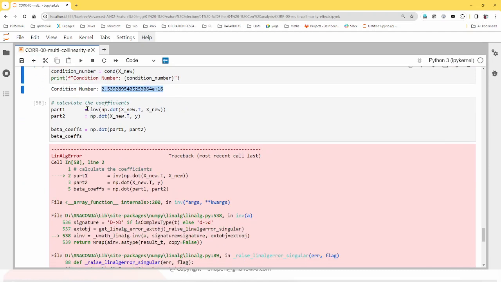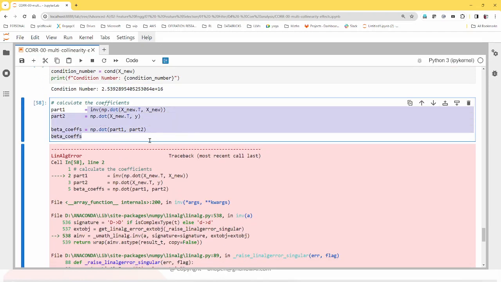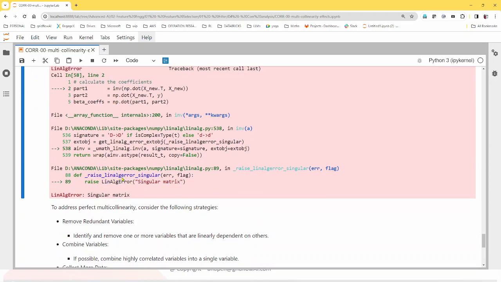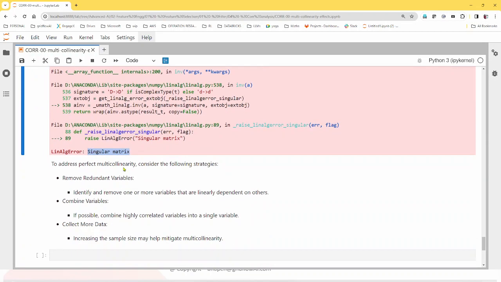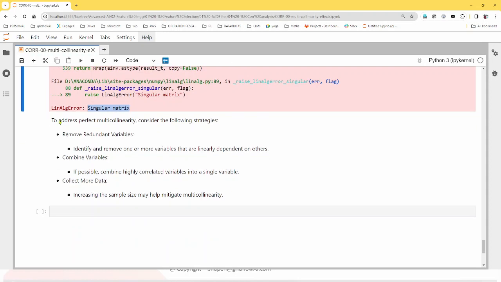But the problem happens at this stage when you really compute the coefficients, it is going to result in a singular matrix. The reason it is happening is that one column can be perfectly defined as an equation involving other columns. If that is so, the matrix decomposition is not possible and you're not going to get a perfect solution for this.